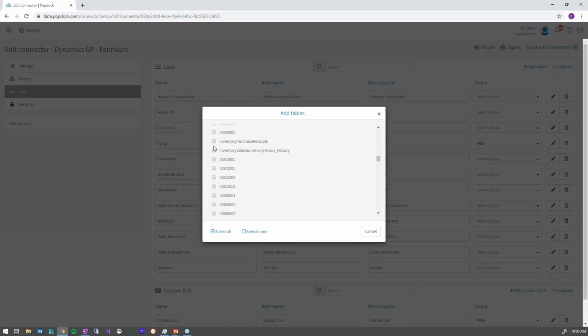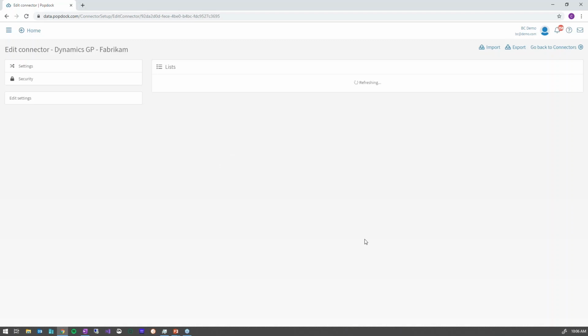Okay, and if we look at some of these other ones, these are actually views, right? Inventory purchase receipts is a view I have created inside of this database. So if we want, I could add multiples of these. I'm going to go with a real simple one today. We're just going to pick the items one. So I'm going to add this. In this case, it's a view instead of a list.